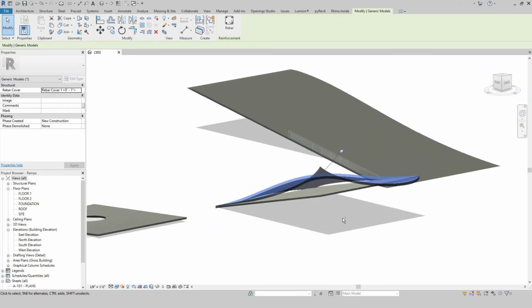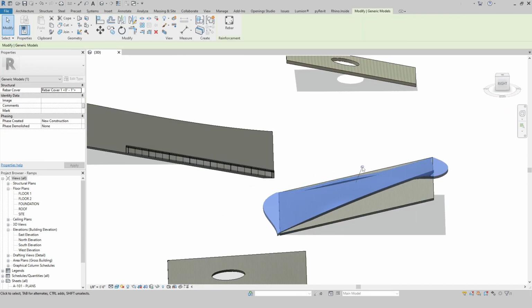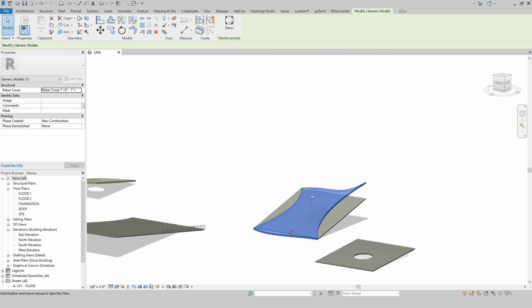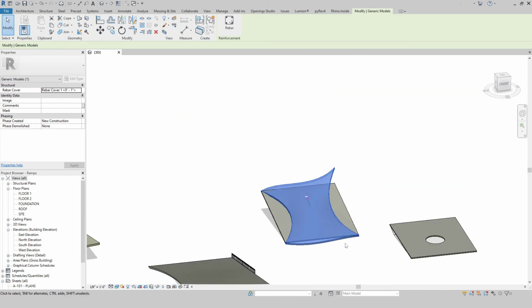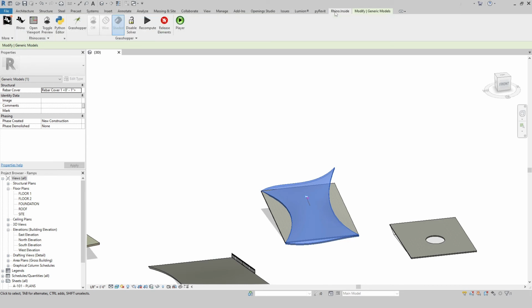There's also ways to bring this in with setting the material and all that. You would just use a Grasshopper definition that has a material plugin for it. So if we go back to that real quick, Rhino.Inside, just open up Grasshopper directly.